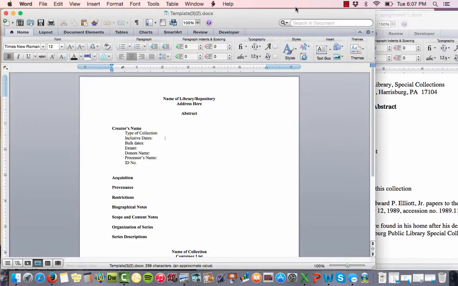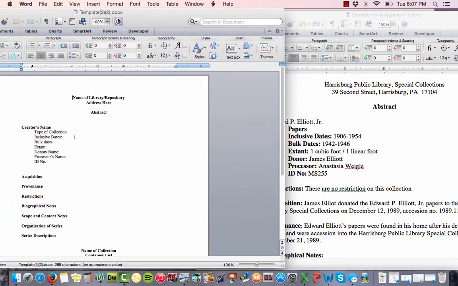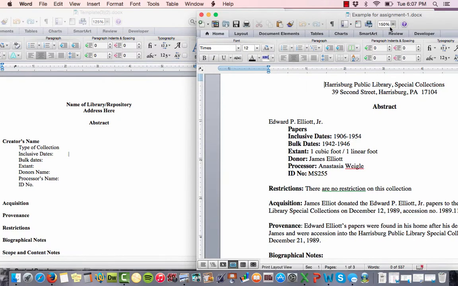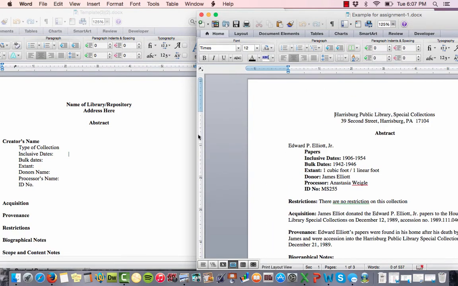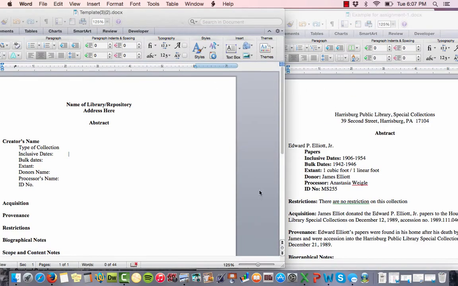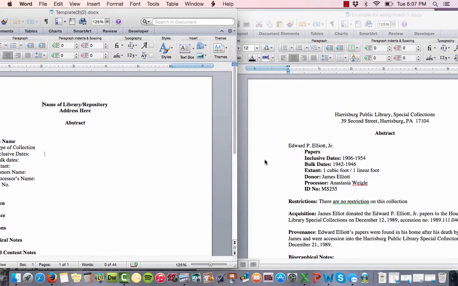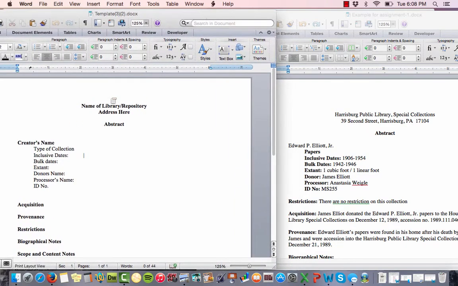Okay, let's put them side by side. Let's enlarge that a little bit. We'll make this 125 and we'll make this 125. So see, side by side, this example is supposed to help you. So right here you put the name of the library. I think it's the Prescott Public Library Special Collections, and then the address. Okay. And then this is the abstract information.